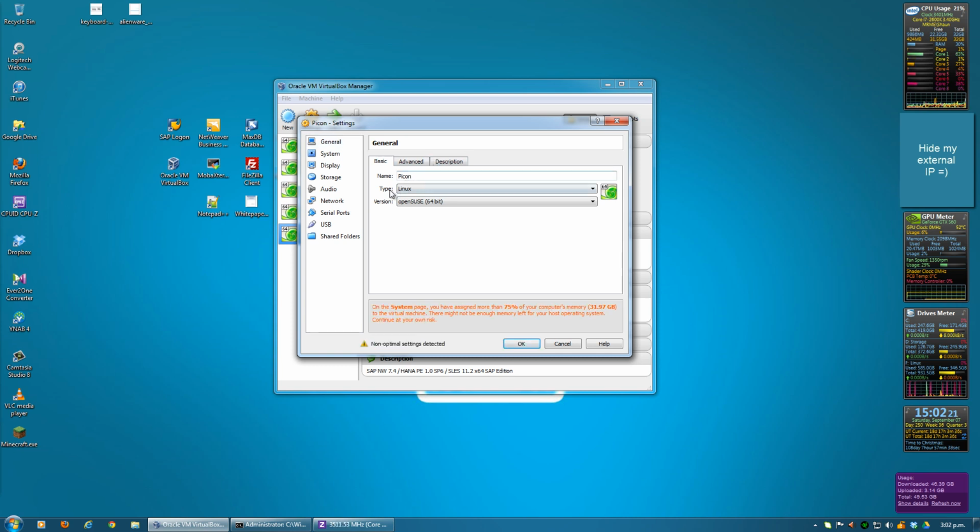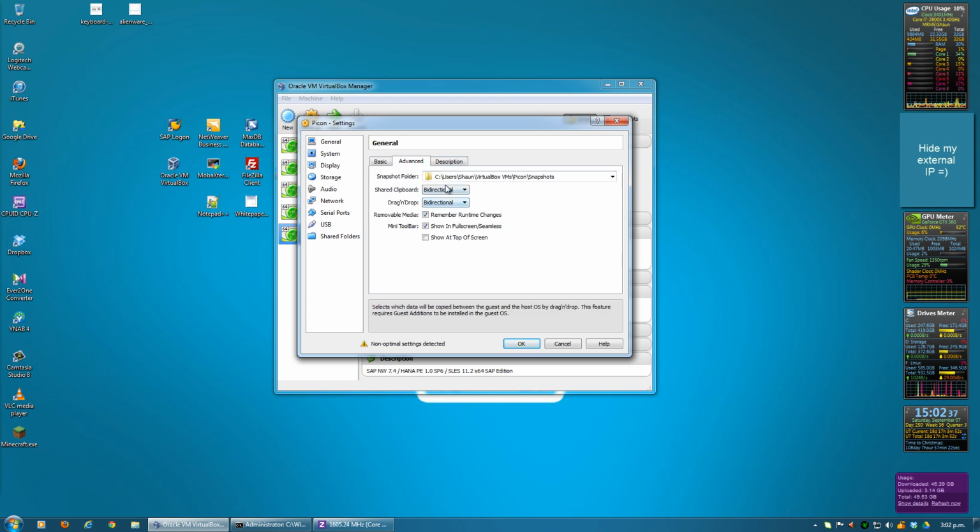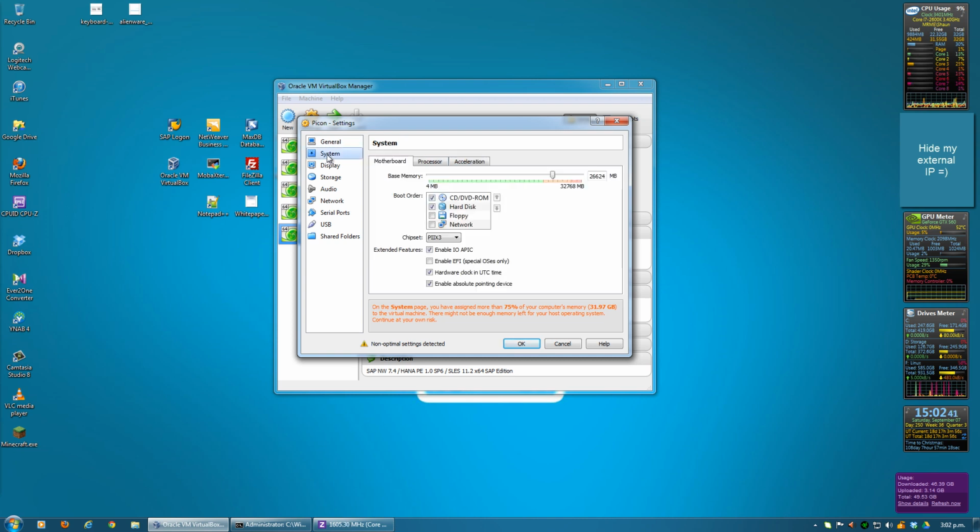So we've defined the type as Linux and the version is OpenSUSE 64, but it doesn't really matter. But I'm assuming there must be some predefined setup options within VirtualBox regarding this version. Basic snapshot folder, clipboards and drag and drop options. You guys can come through this and obviously during your own setup you can just pause the video to look at the specifics. Base memory.